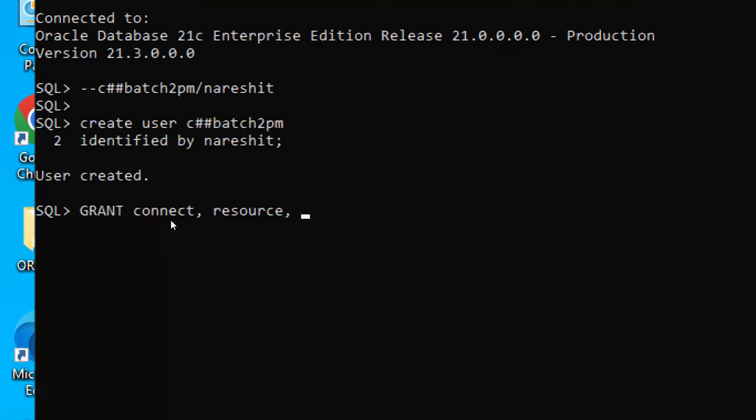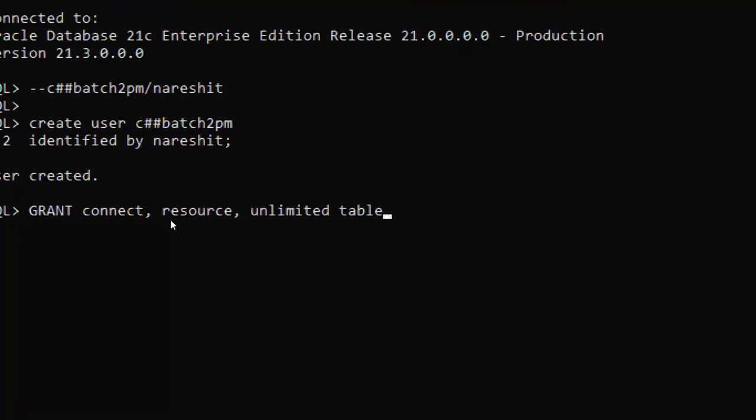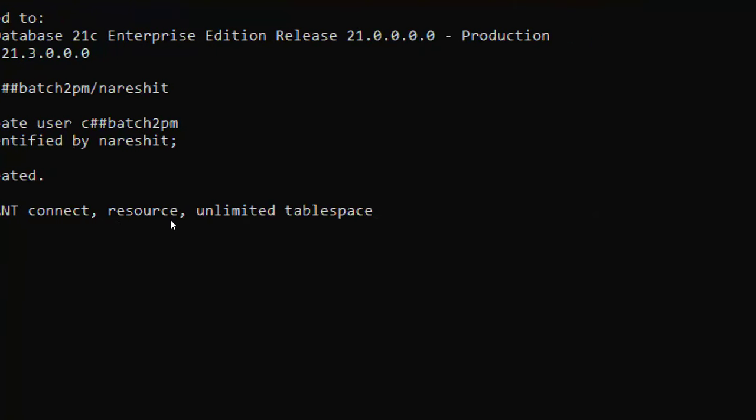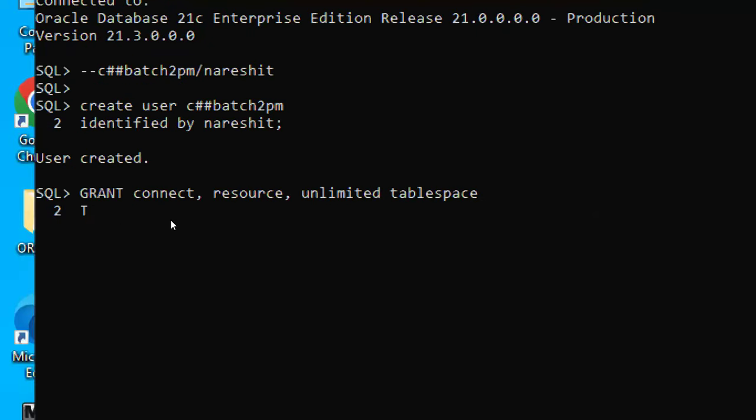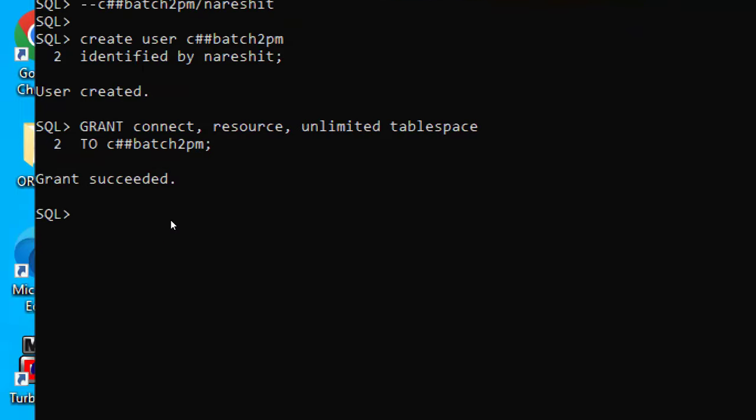The user can create a table, but he cannot insert records. For inserting records, give one more permission, unlimited tablespace. We are granting all these permissions to whom? To the C##batch2pm user. Grant succeeded. So now the user is ready.